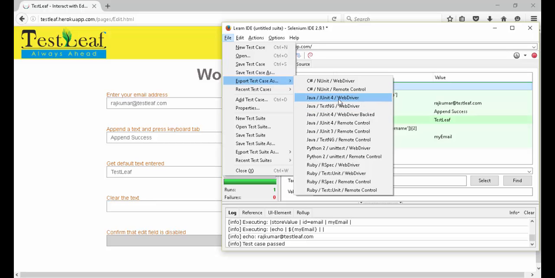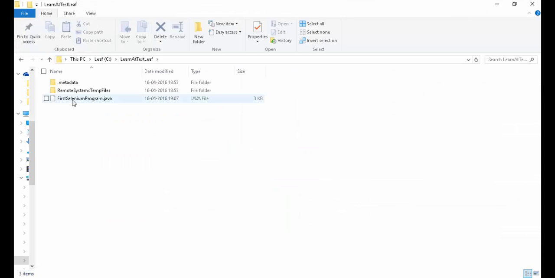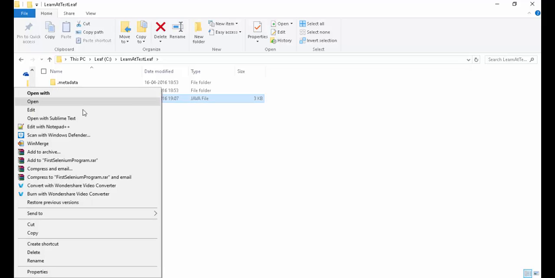I'm going to click on Export Test Case, Java JUnit 4 WebDriver. C colon learner test Steve. So I'm going to store here and the name of the file that I'm going to store will be first Selenium program. So let's save this. So we got the Java program available. Let me open that in the notepad.